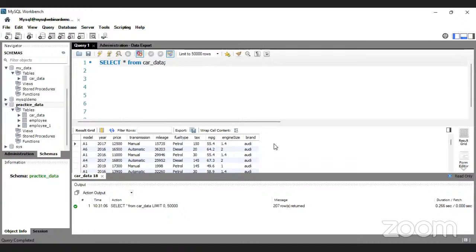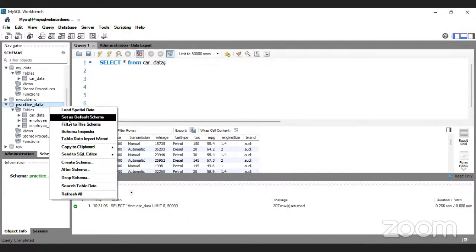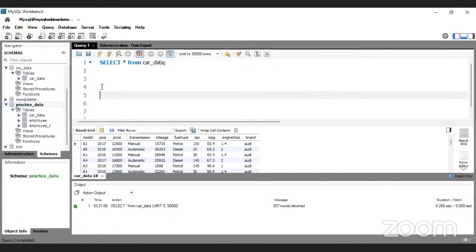So this is how you select entire data from a particular table. I'm using my practice data database. By right-clicking, I had just set it as default schema because I'm using that. Since there are many databases, I need to choose which one I'm using, so for that you need to set it as default schema. Once that is done, I have 3 tables inside that, but my queries are basically based on the car data table. So what I'm trying to do is extract all the records from the table, that is car data.